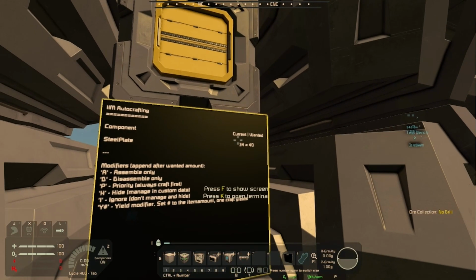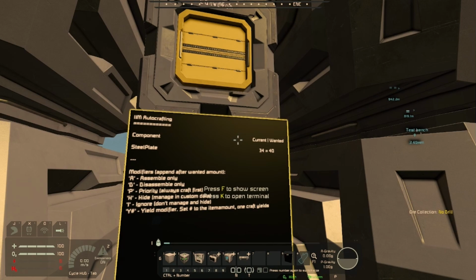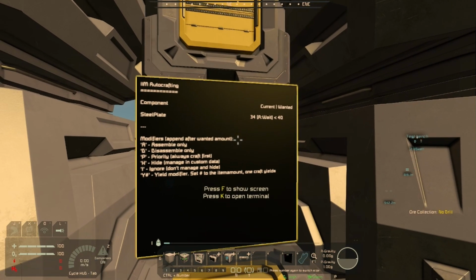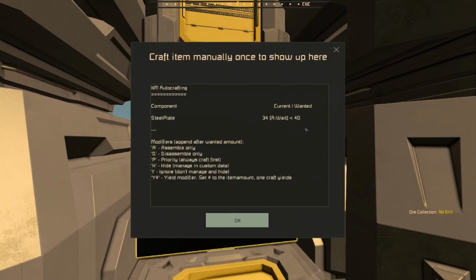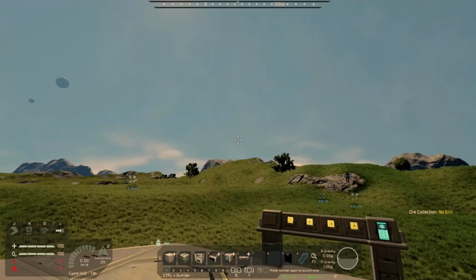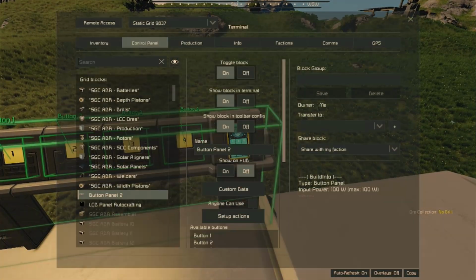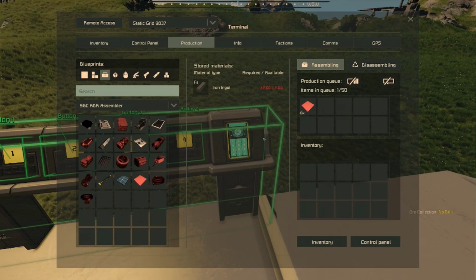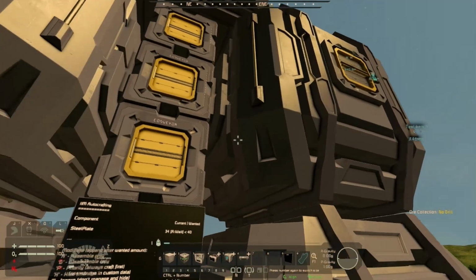We want to always keep 40 steel plate available. That's what I love about these inventory management scripts: you push F on the screen, you tell it how much you want after you've already made some, and it will produce it for you. All right, we might be short on some iron ingots, so we're going to give it some more stone.